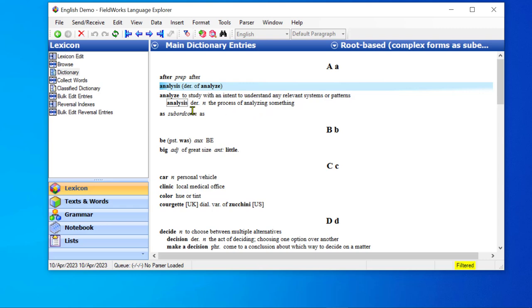Now, because it's embedded in its parent entry, one has to look alphabetically according to the parent entry. And if the two words start with letters that are far apart in the alphabet, it may be hard to find. Now, it's because of that that we also display it as a minor entry. And so up here we can see the minor entry for analysis.